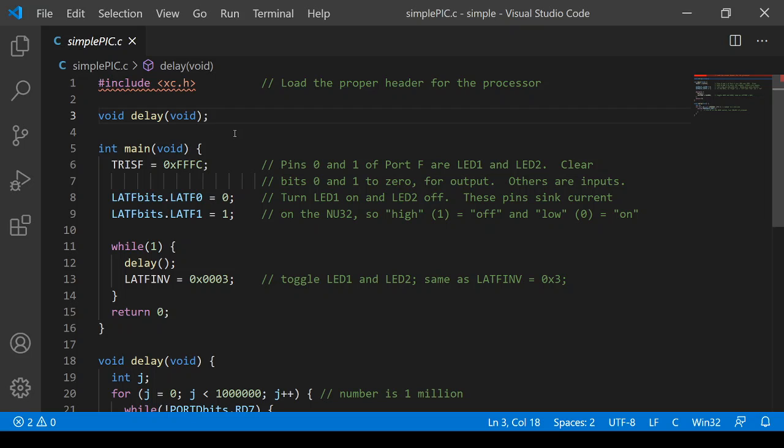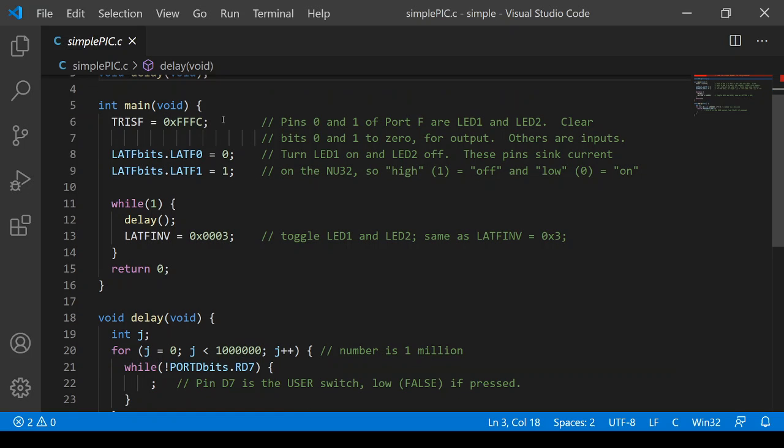Okay, this program, what does it do? It flashes the lights, and if we push the user button, it pauses the flashing of the lights. All that kind of pausing will be done with a function called delay. And delay is a fixed amount of delay, so it doesn't take anything as an input and it doesn't return anything. So it's a function that's just going to eat up some time.